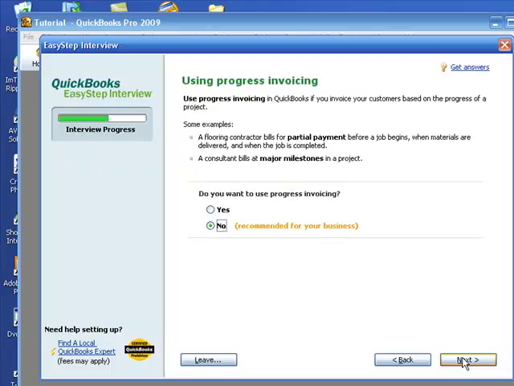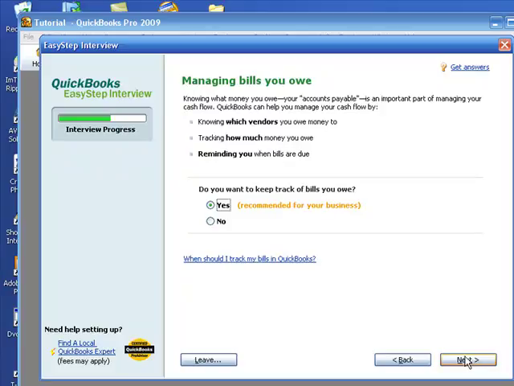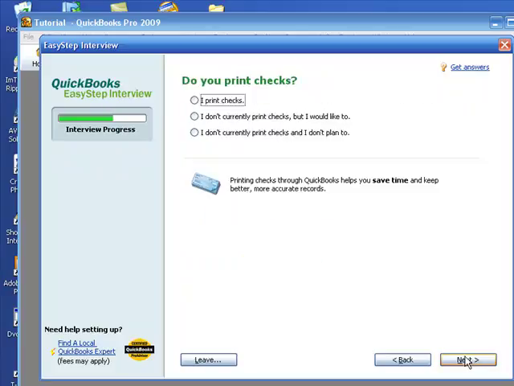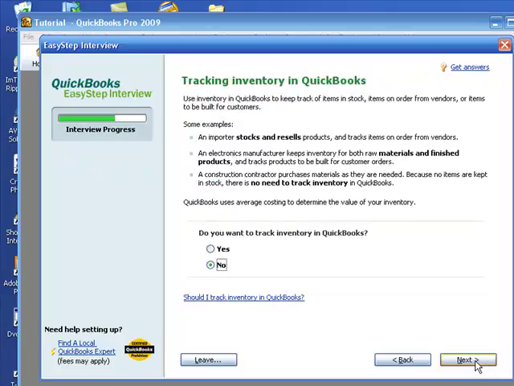Now QuickBooks asks if we want to do progress invoicing, which is billing in increments based on progress of a project. Although QuickBooks recommends no, I'm going to click on yes because I would like to have that option. And next. Managing bills. Yes, I'd like to keep track of my bills. QuickBooks can also print checks directly. At the moment, I don't currently need it, but it is a nice option to have. So I'll click the middle button that says I don't currently print checks, but I would like to, so I have that option in the future. And next. If your business has inventory, you'll probably want to keep track of it. So I'll click yes, and next.